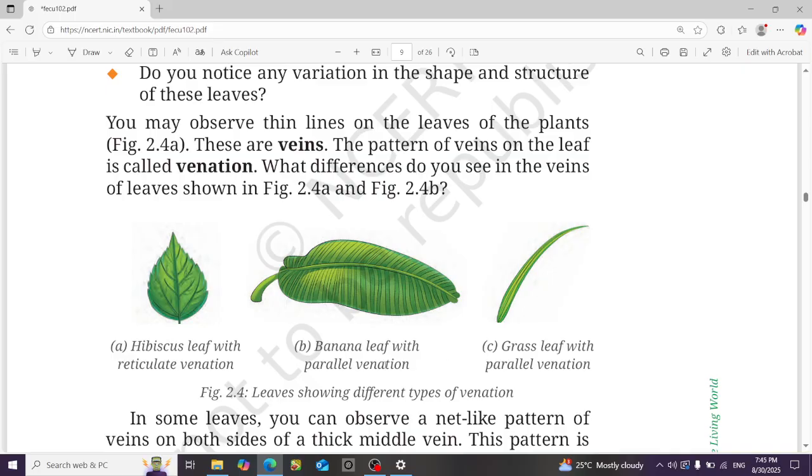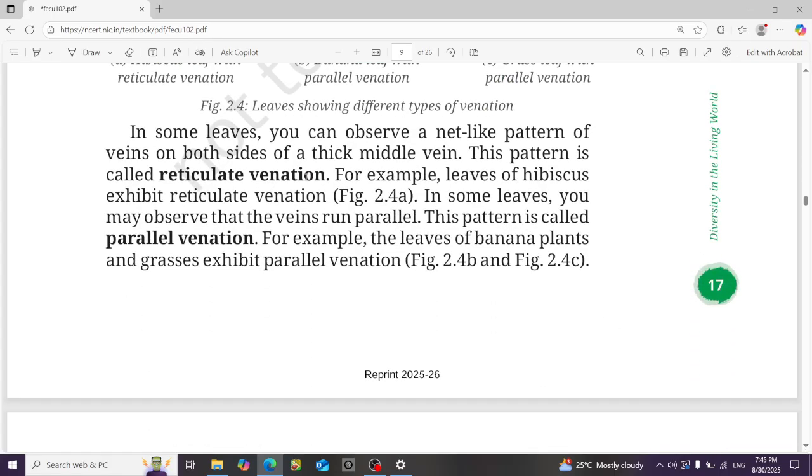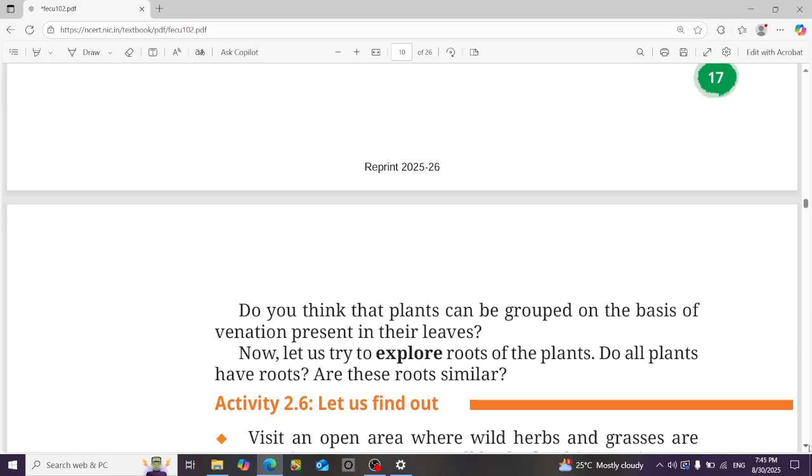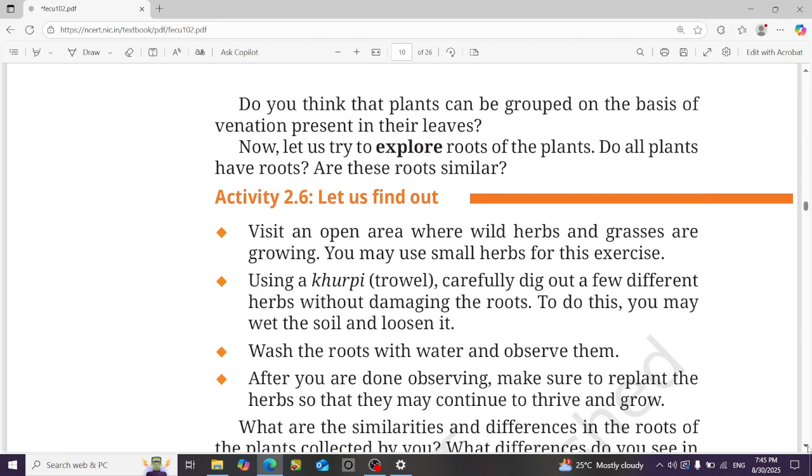Here is a grass leaf. Most of the food that we eat, that is rice and wheat, comes from grasses. So all of them have these kinds of leaves. You can see the lines of the leaves. They are called veins, and the type of venation is shown here. In some leaves, you can observe a net-like pattern around the middle vein, and this pattern is called reticulate venation, for example, hibiscus. In some leaves, you observe that the veins run parallel. This is parallel venation. You can observe it in the picture. So do you think plants can be grouped on the basis of the venation present? Yes, you can do that.